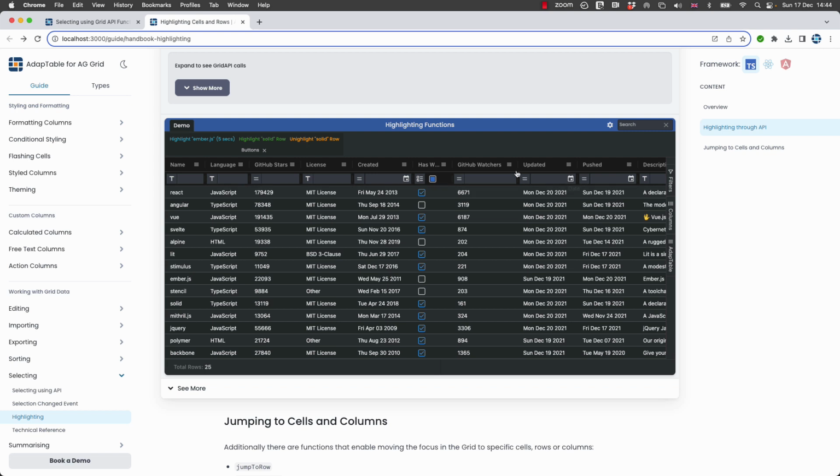So in this example here, we highlight the cell ember.js for 5 seconds. You can see we make the background purple, and then in the 5 seconds that will disappear. And then here we highlight the whole row solid. We give it a fore and back color, and then I've got another button which allows me to unhighlight it. So I highlight it and unhighlight it.